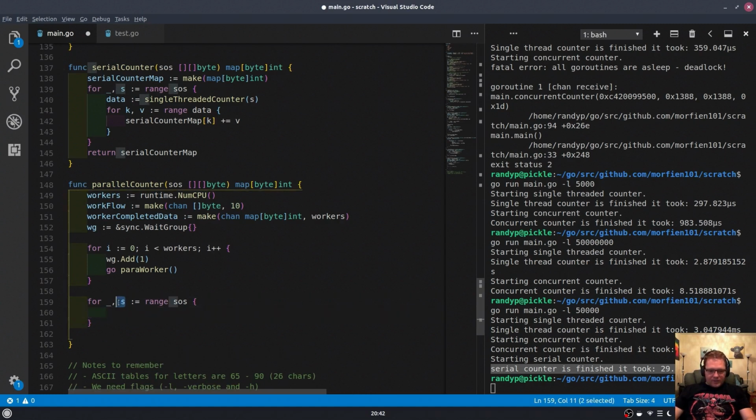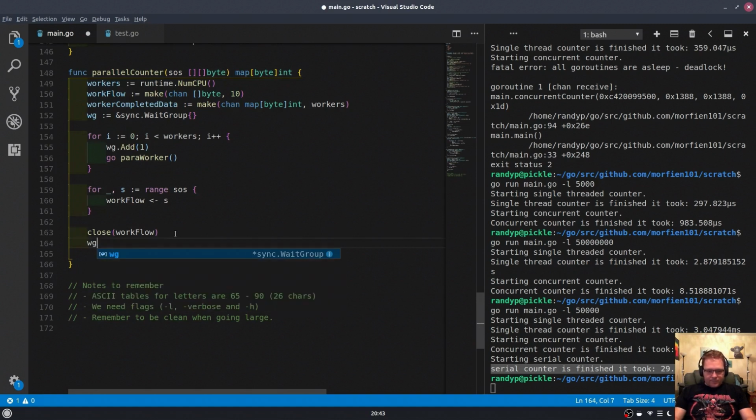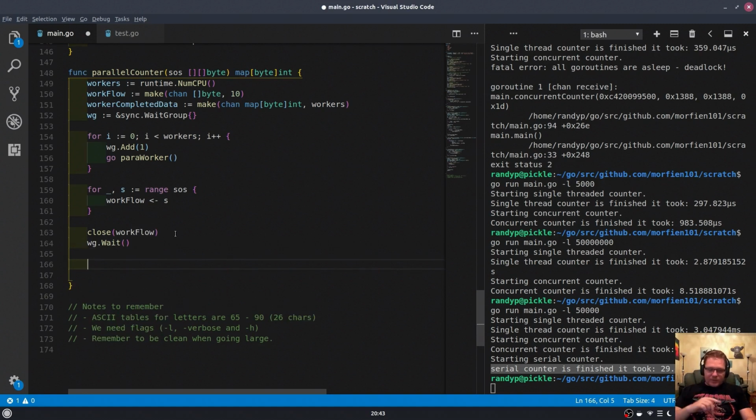So every slice inside of our slice of slices, we need to send that down the workflow channel. The workflow channel gets S, and when that's finally done, we will close that channel. So you see that the workflow here is pretty much the same as the last one we did. It's only how the work gets handled that is really going to be the key difference here. And then we wait.